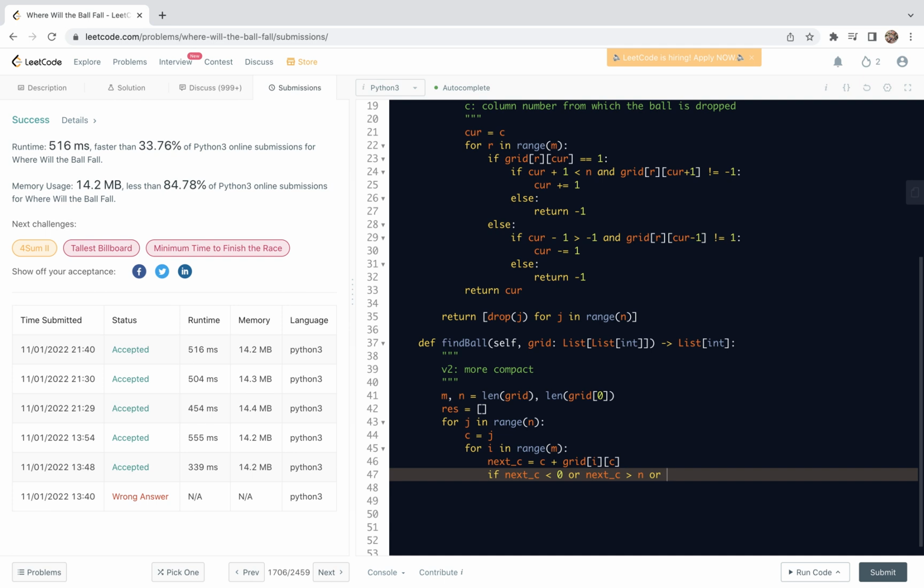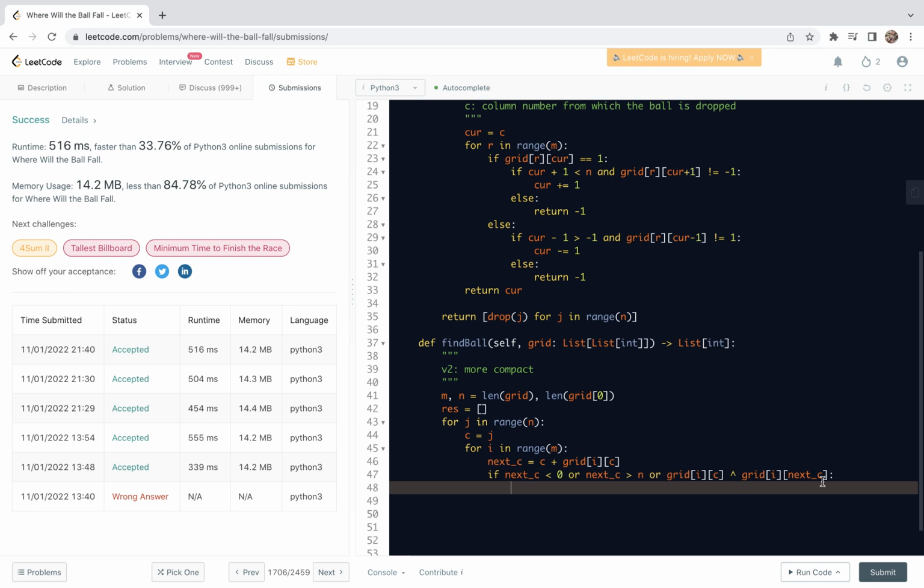So in other words, if they are different, right? We can actually use grid I C. We want to check if they are different, so we can use exclusive or with grid I next C, right? If this is not 0, it means that they are different. If they are the same direction, this result is 0, right? So this if covers all the stuck conditions.